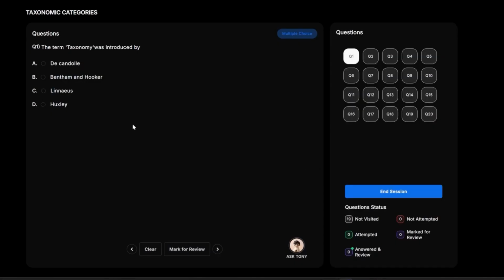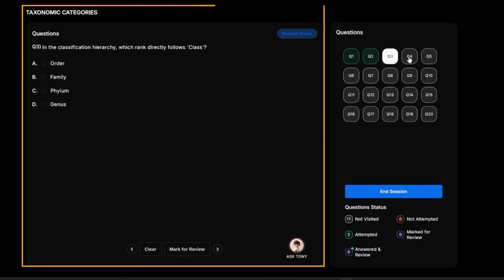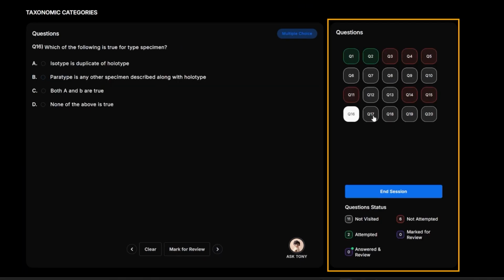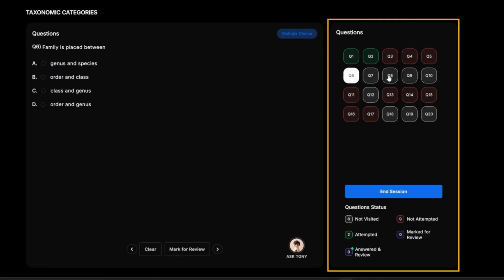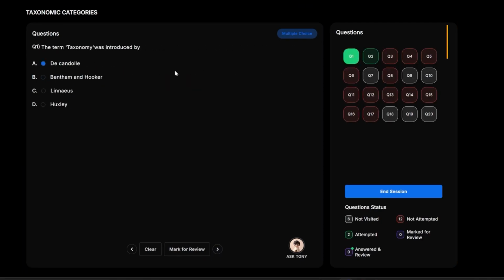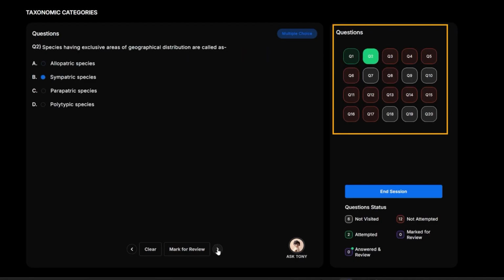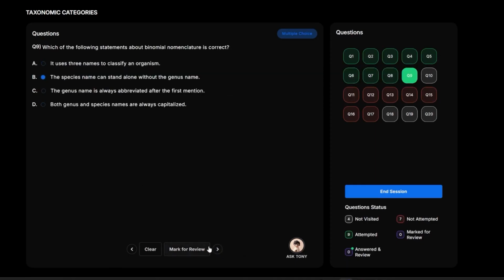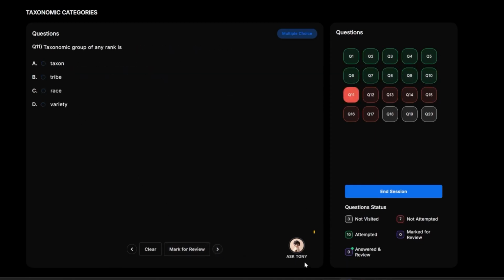Inside the session, you'll see your question displayed on the left side of the screen, and on the right side, you'll find the total number of questions included in that session. You can click on any question number on the right to move directly to that specific question. We recommend starting from the first question. Start answering the questions you are confident about.